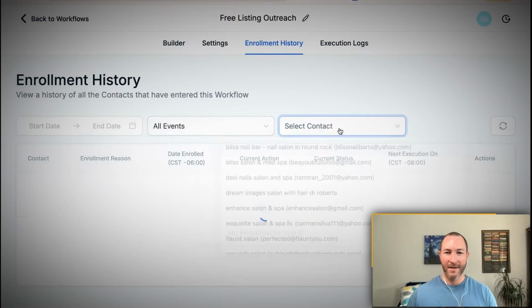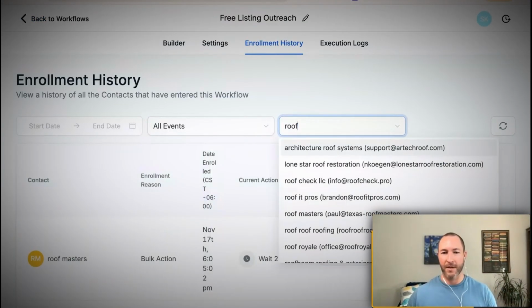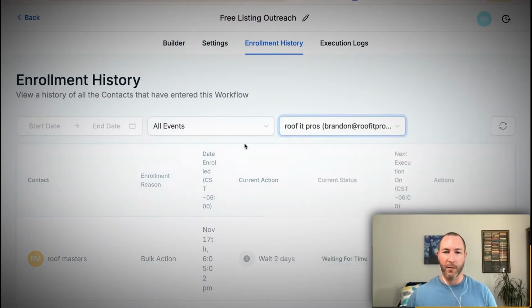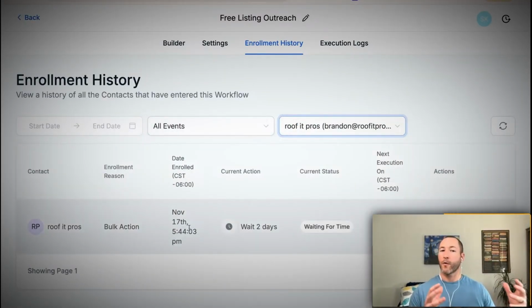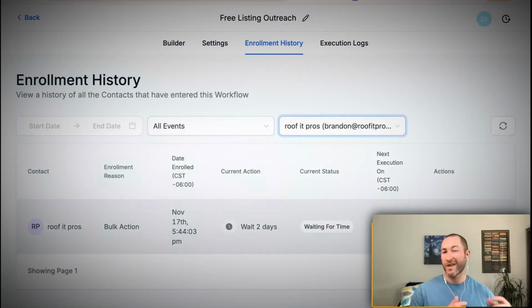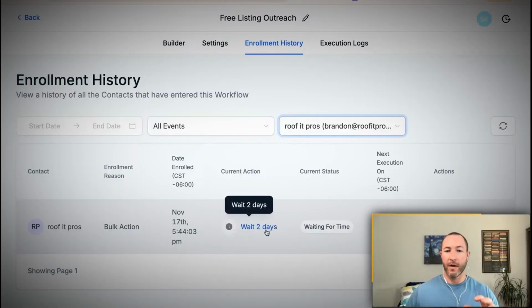So let me change it to a roofer. I haven't enrolled, I think, salons at all. So let me go with Roofer Pros. And you can see that they're enrolled in this. So it had no enrollments for someone who was not enrolled because I haven't reached out to any nail salons yet. I've only reached out to dentists and roofers. And you can see that they're just waiting for time and they're in the wait 2 days stage.